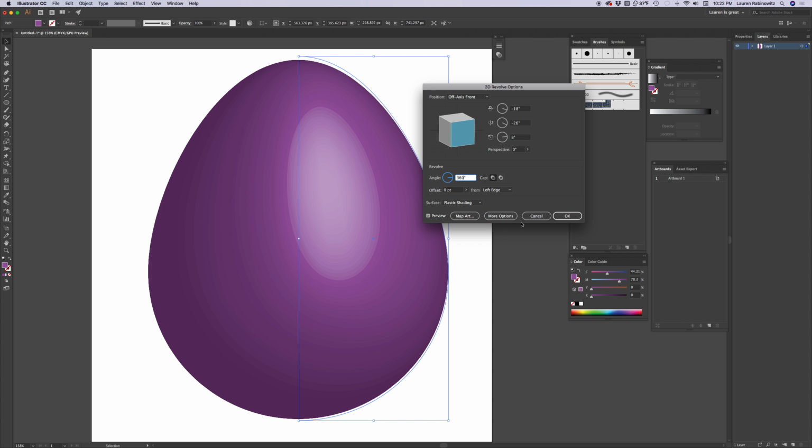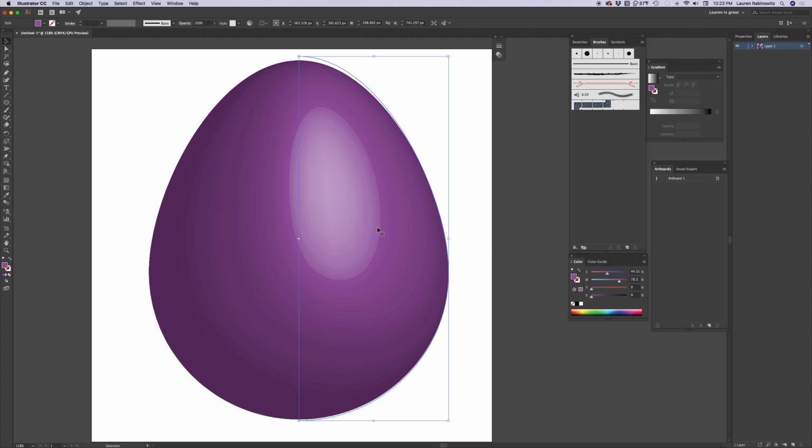And all these things here that say Map Art, I haven't made anything that I'm going to map onto this yet, but just remember that, because we're going to use it again in a couple seconds. I'm going to click OK so I can keep on working. Great, goody, I got my little egg here.